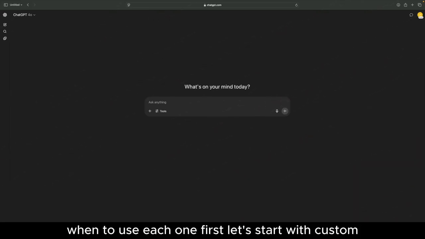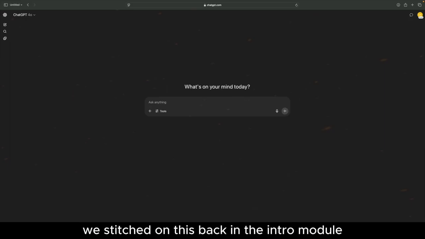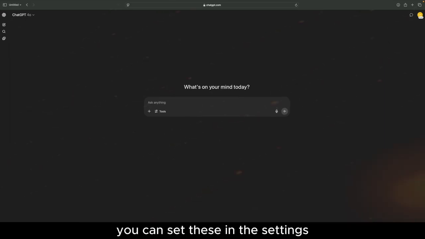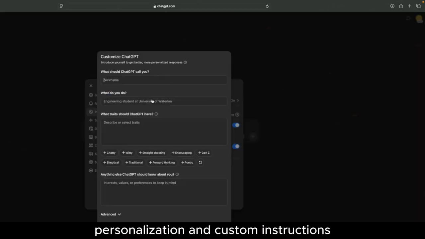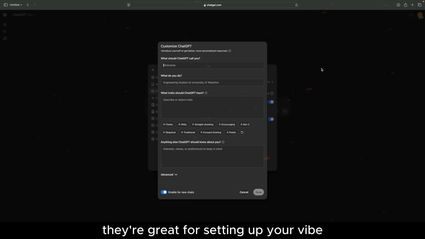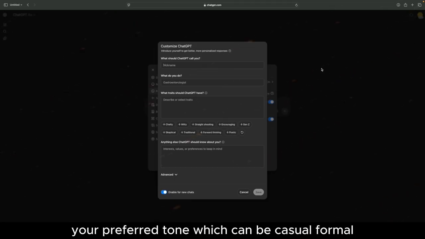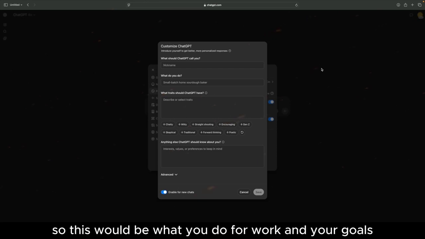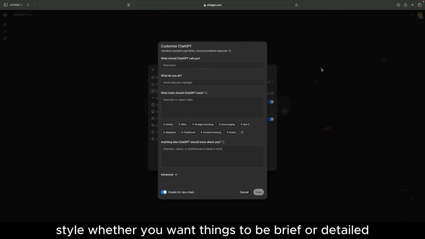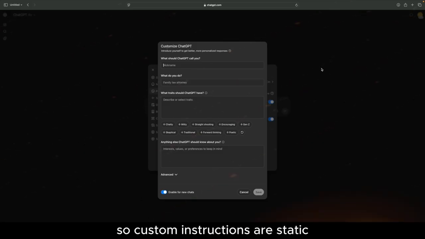First, let's start with custom instructions. We touched on this back in the intro module. You can set these in the settings. Click on your profile picture, go to settings, personalization, and custom instructions. They're great for setting up your vibe and your preference. For example, like your preferred tone, which can be casual, formal, Gen Z coded, etc. Also, bio basics. So this would be what you do for work and your goals. And finally, response style, whether you want things to be brief or detailed. So custom instructions are static. You write them once and ChatGPT refers to them in every new chat.